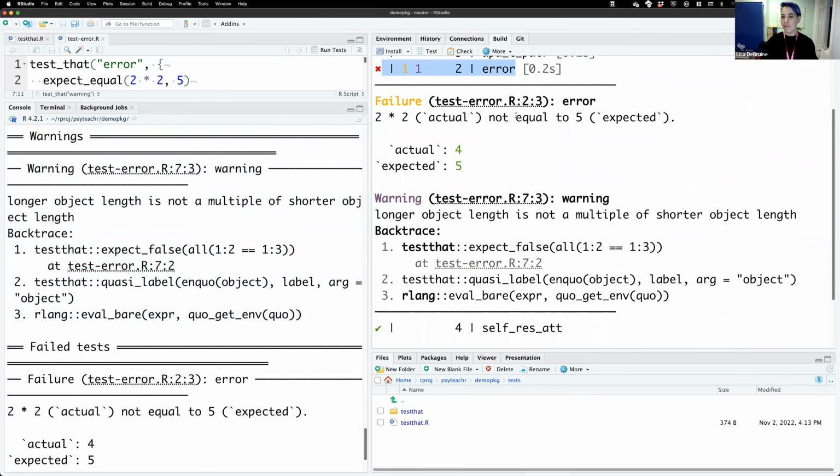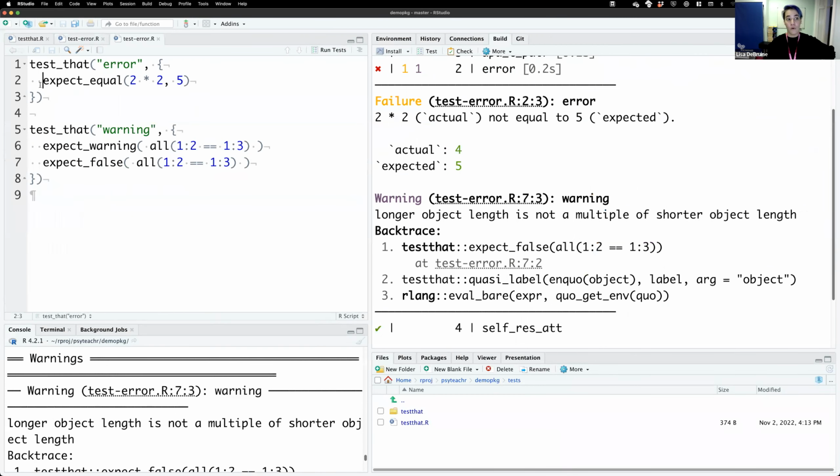And we can look at this. This tells us what file it was in. So test-error.R, line 2, column 3. Click on it, takes you straight there. So right there, that's where the problem started. And we can see, okay, we should never have expected those 2 things to be equal.